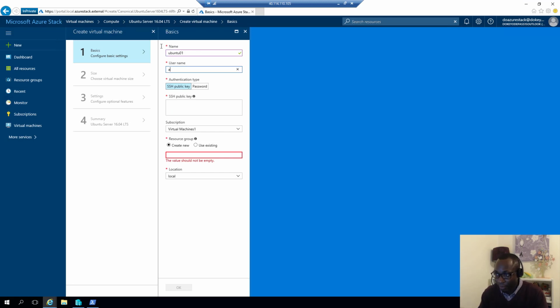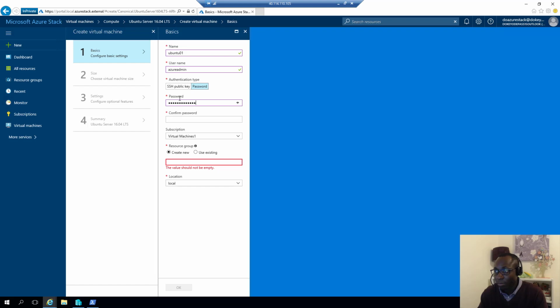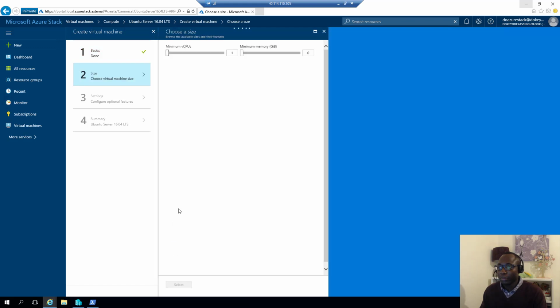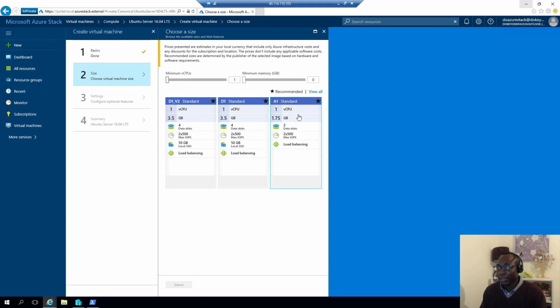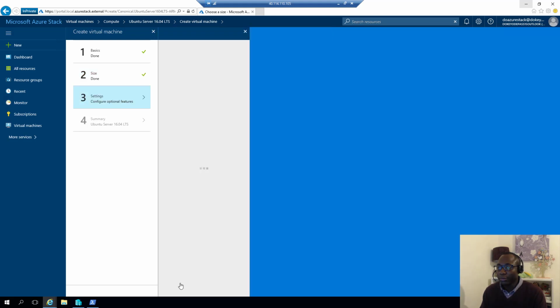Give it a username and specify a password. Create a new resource group called Ubuntu RG, and the location you can see here is local. So if I go ahead and click OK to that, and I can select the VM size, I will just go ahead and select T1 V2 for now.